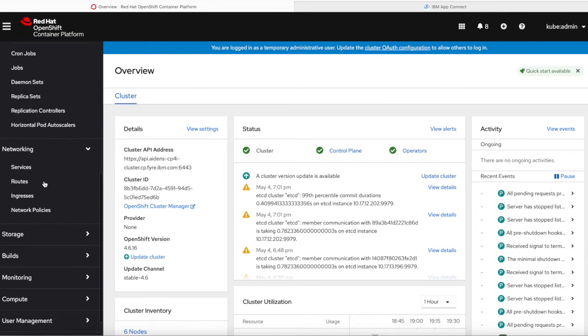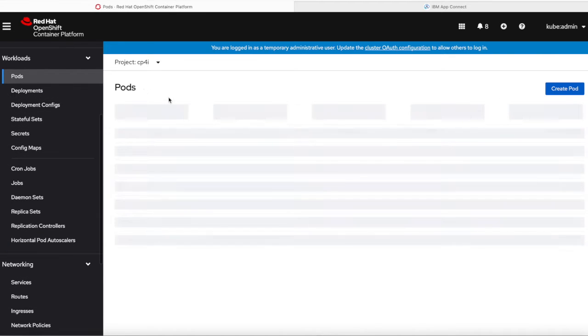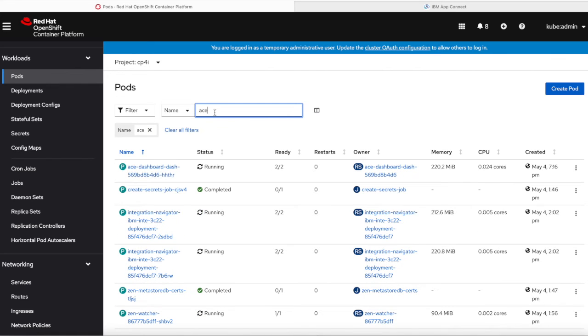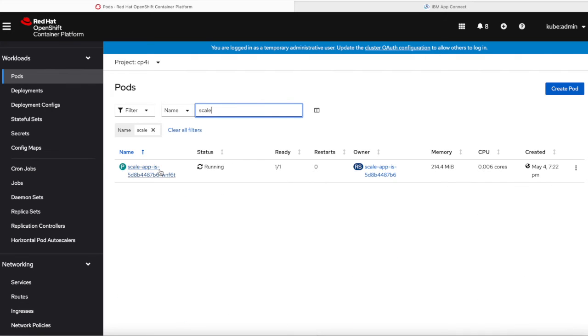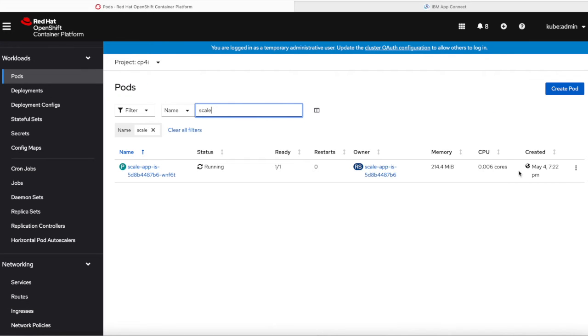In OpenShift, we have a horizontal pod autoscaler already deployed, in this case autoscale example, and that hits the scale target. We also have a number of deployments. So we have the ACE dashboard deployed, which is this ACE dashboard, and we have the Scale app. Now, when we run the call to the app via Postman, we'll be able to see that traffic starts to hit this application.